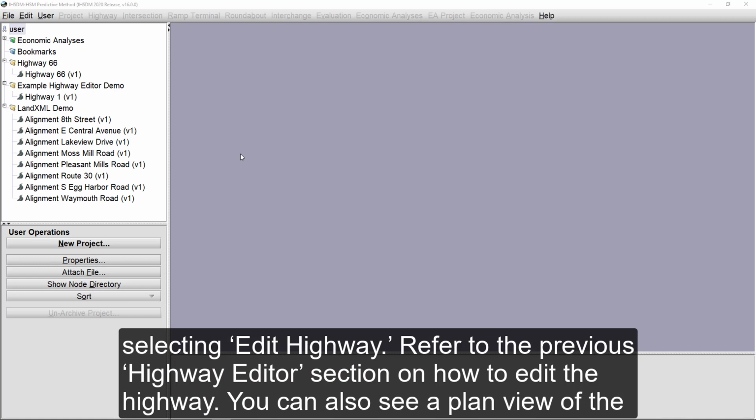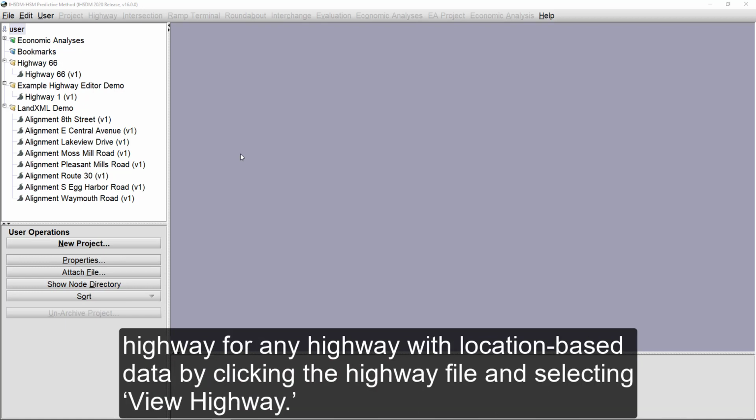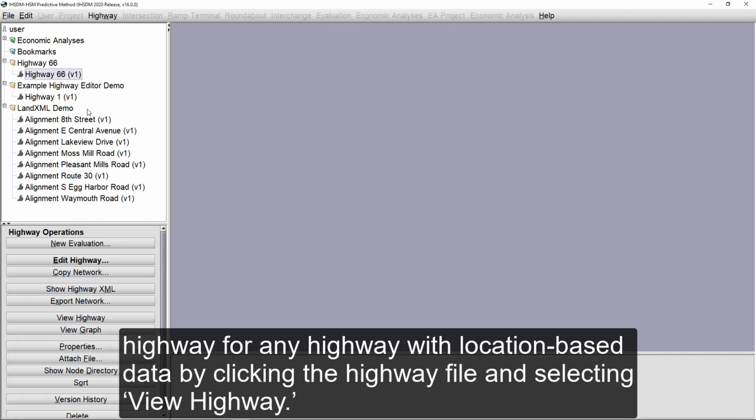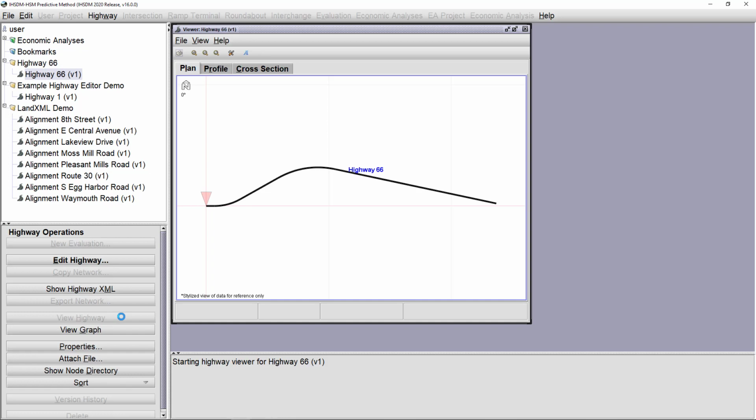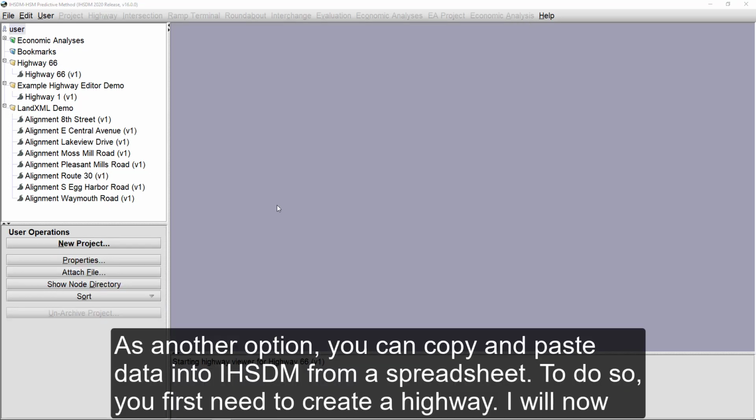You can also see a plan view of the highway for any highway with location-based data by clicking the highway file and selecting View Highway. As another option, you can copy and paste data into IHSDM from a spreadsheet.